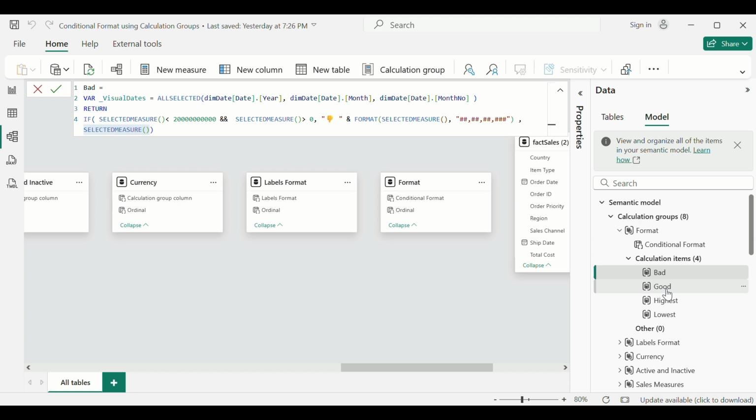Next, let's go to good. In good, we are just checking if the selected measure is greater than this particular value and adding a thumbs up. That's the only case. If it is greater than this particular value, add a thumbs up, and the rest of the items are the same. If this condition is not satisfied, we'll just return the measure as it is.